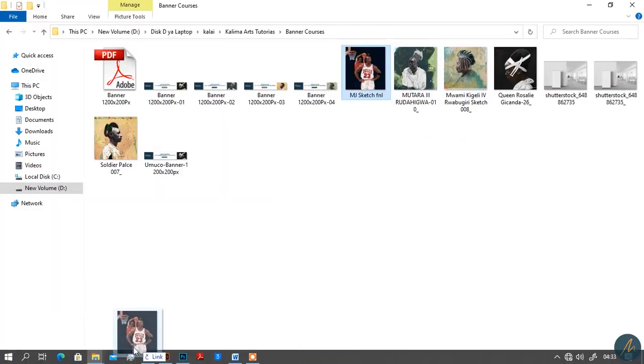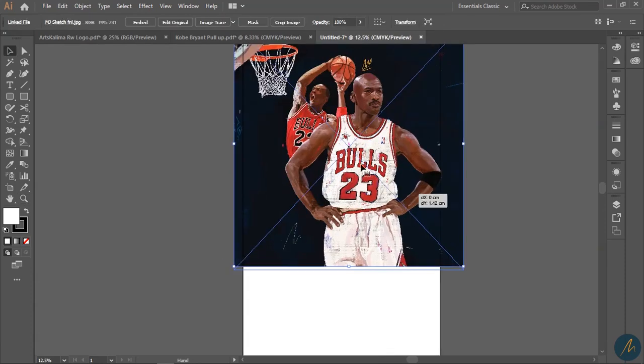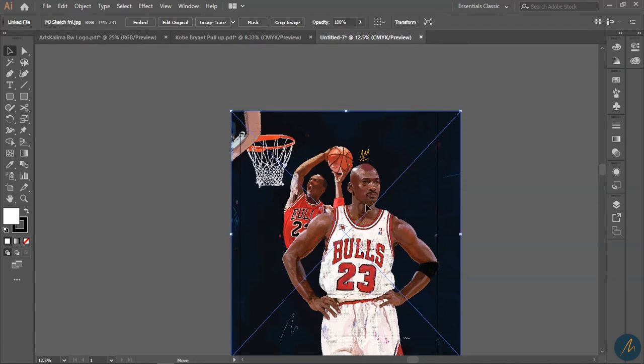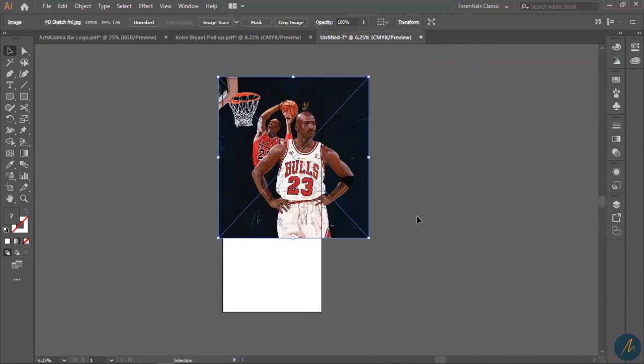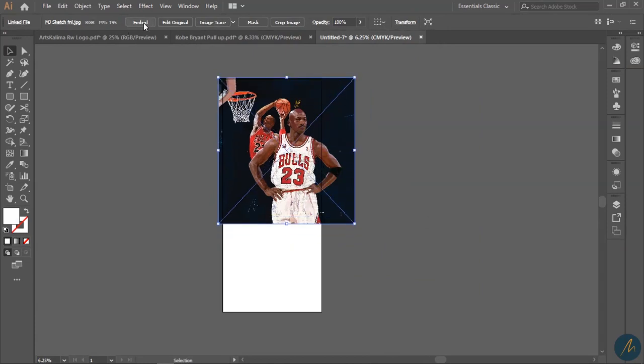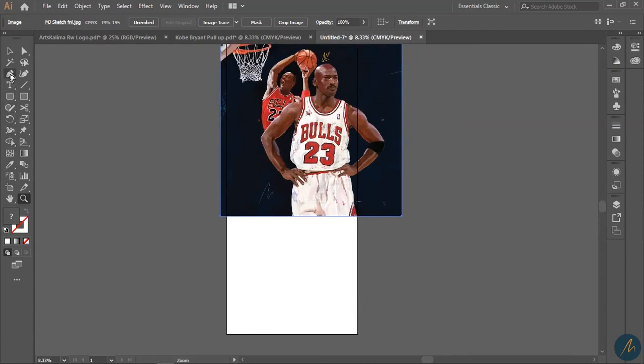I'm going to drag this image. It's a painting of Michael Jordan, the Jumpman. I'm going to make a simple design of a pull-up. I can go ahead and press embed, and then I have my image like this. I'm going to create simple shapes here.